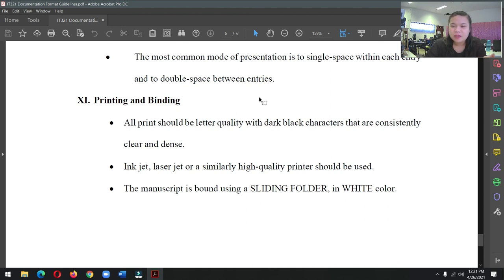So this will be the final document that you will submit for finals, okay? So all print should be letter quality with dark black characters that are consistently clear and dense, okay? And then the manuscript, of course, we will not yet do hardbound because it is not yet the final. We still have Capstone 2.